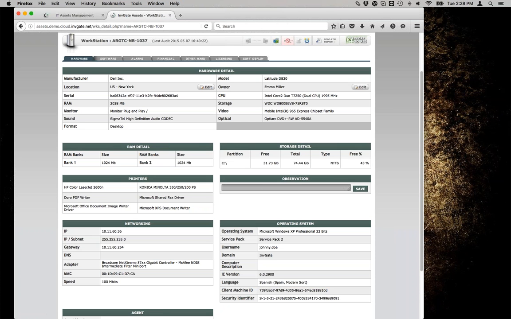If you're looking at the details on this particular workstation, yeah, please. Do we have a question? No, it's fine. Thanks. Okay.